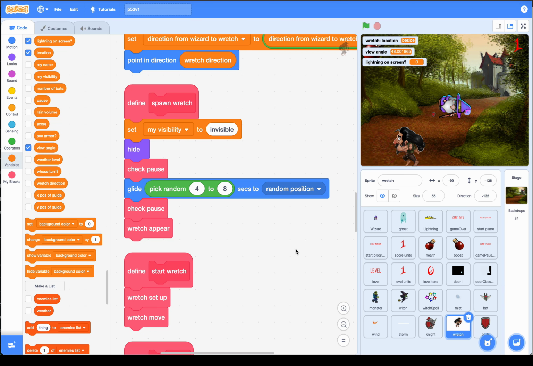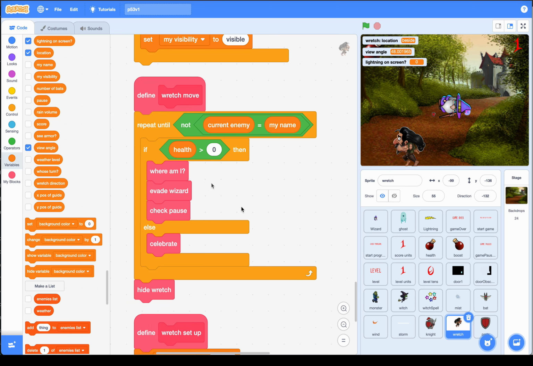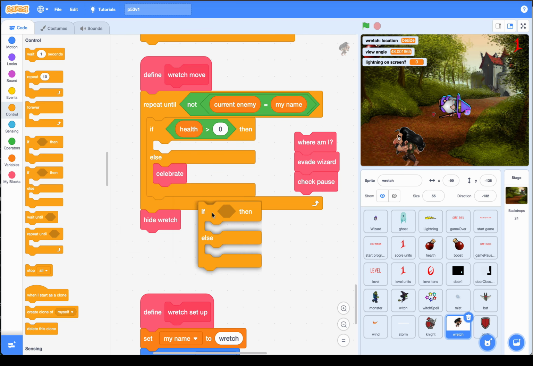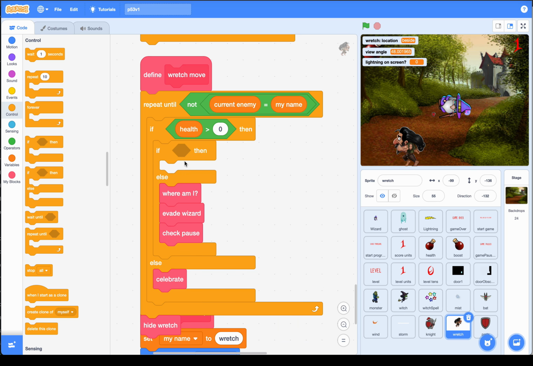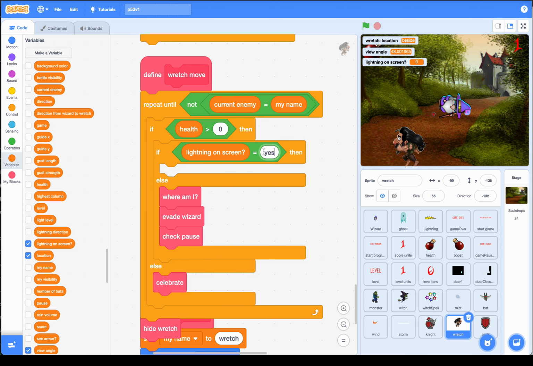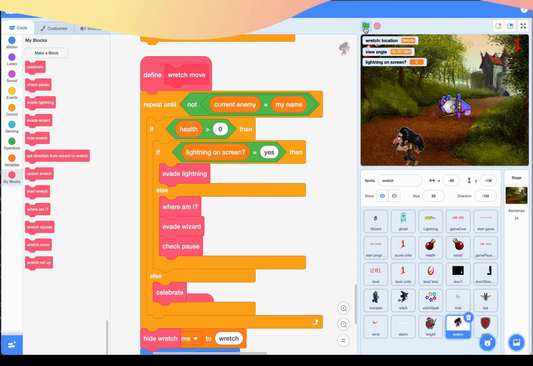So now we need to go to the move cycle for the wretch, which is wretch move, and take this chunk of actions out of there, grab an if then else, put this in the bottom, and what's going to happen is this is going to test and say, hey, is there some lightning I need to evade? Because if there is, I'm just going to do that and I'm going to ignore these. But if there's no lightning on screen, then I can go ahead and do my usual movements. So if lightning on screen equals yes, then evade lightning. Otherwise, just do what you were doing, as you were.